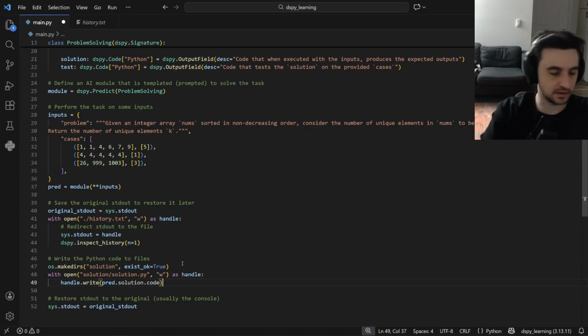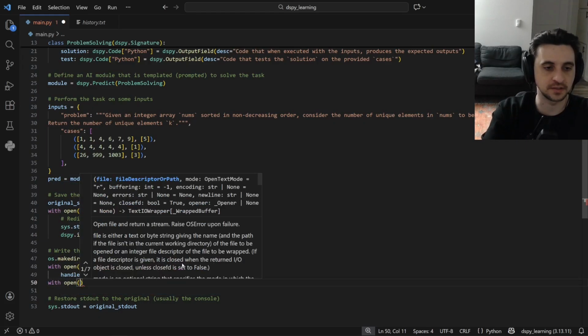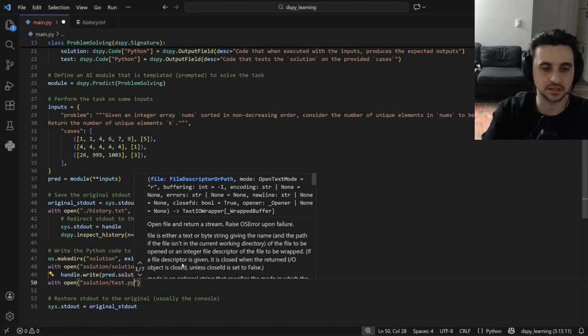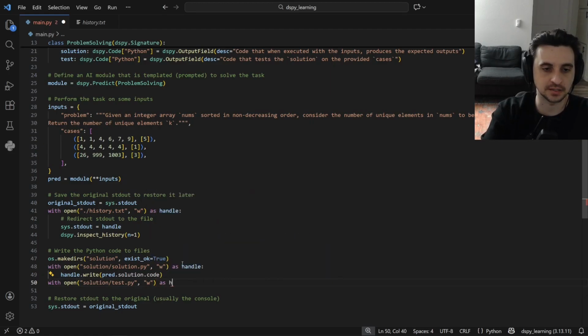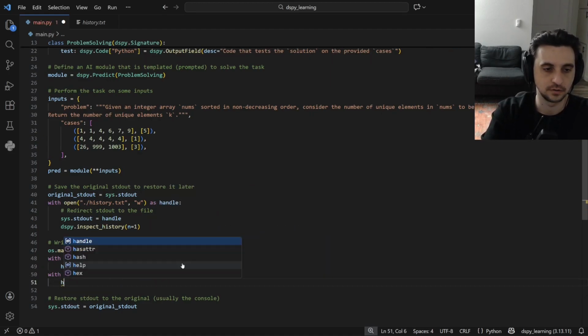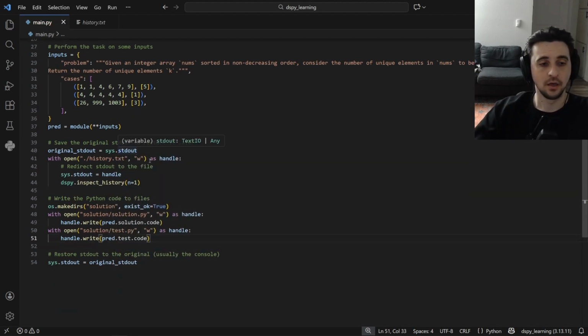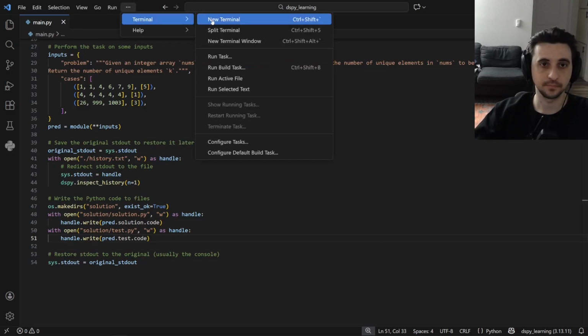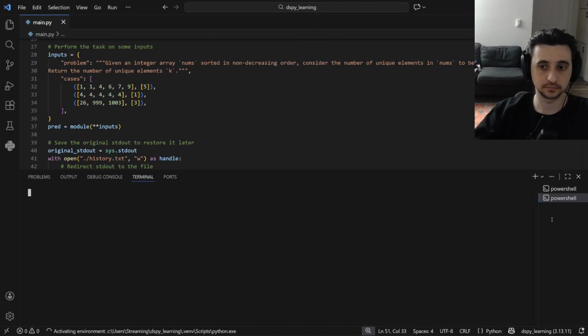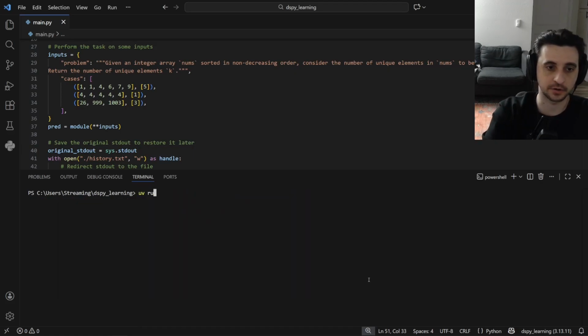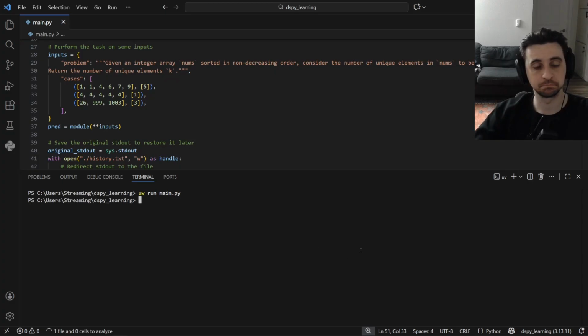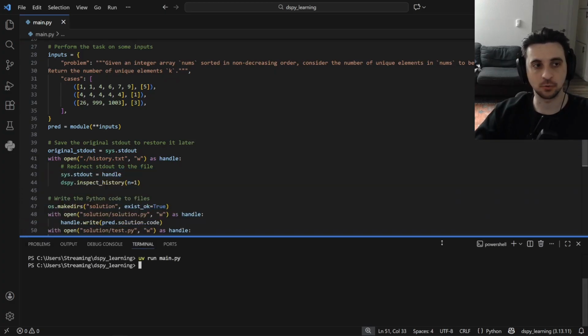Okay, so we can access this pretty easily, and then we can also write the test code. With open test.py w as handle.write prediction.test.code. Let's run this again. And this should be pretty nice now. We're actually pretty close to getting the full thing. Okay, everything worked. So what do we have in the file structure now?